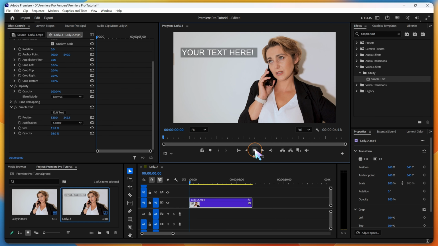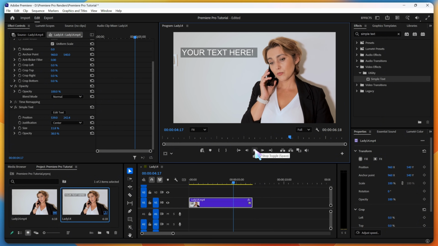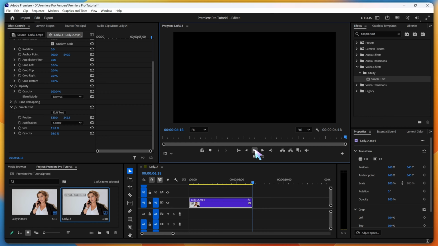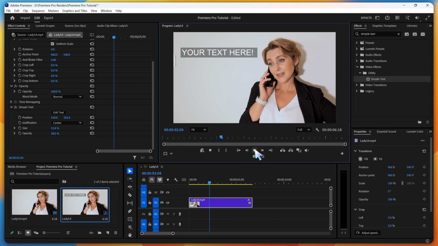Play the video and you'll see the text displayed on top of your clip. And that's it. You've successfully added simple editable text using the Simple Text effect in Adobe Premiere Pro.